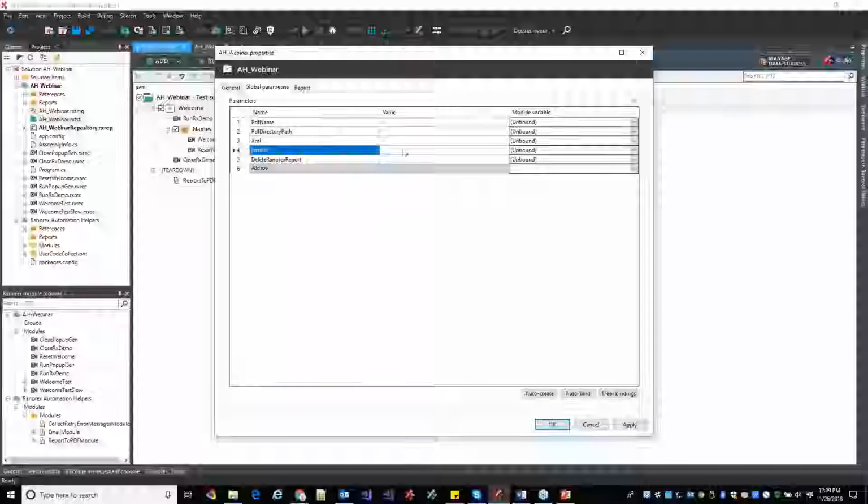Details is the amount of detail you want in your report. That's automatically going to default to full, but other values are none and failed only. And then finally, we have the delete Ranorex report. So with the PDF being generated, you can remove the standard Ranorex report once this is run.